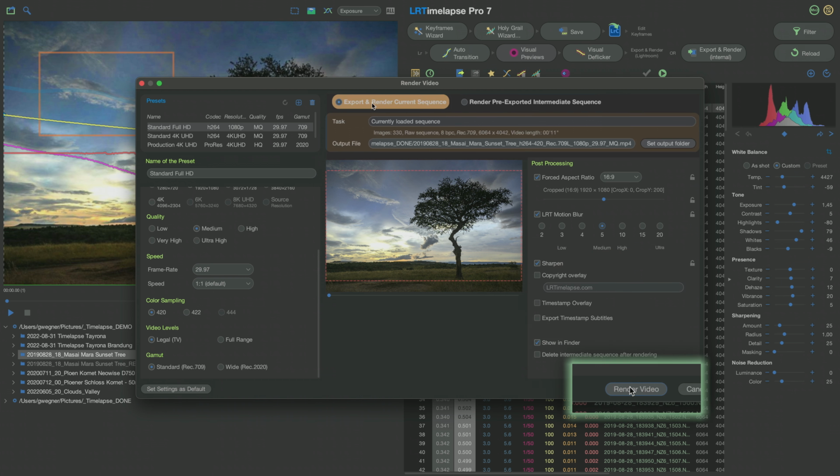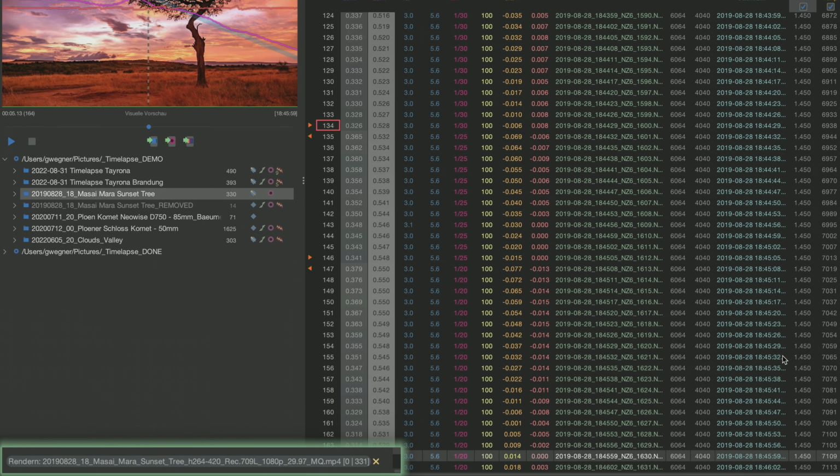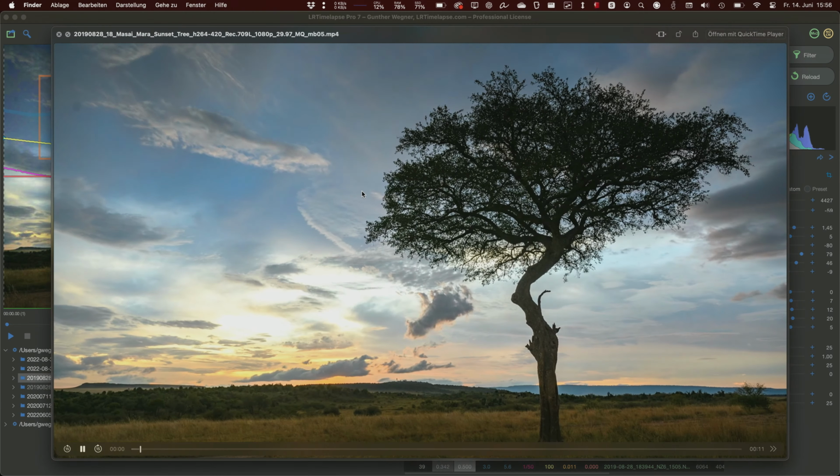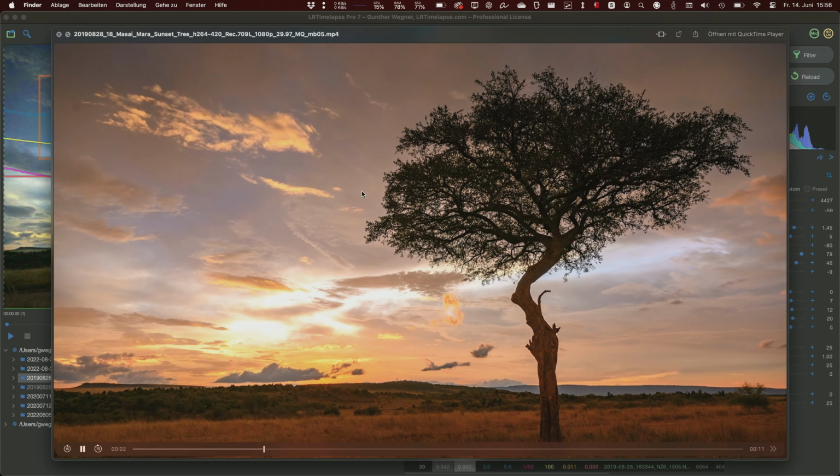Now click on Render to output the final video. The rendering process is displayed in the batch processing list at the bottom left of LRTimelapse and runs in the background. Once the rendering process is complete, the video file is displayed in Explorer or Finder.